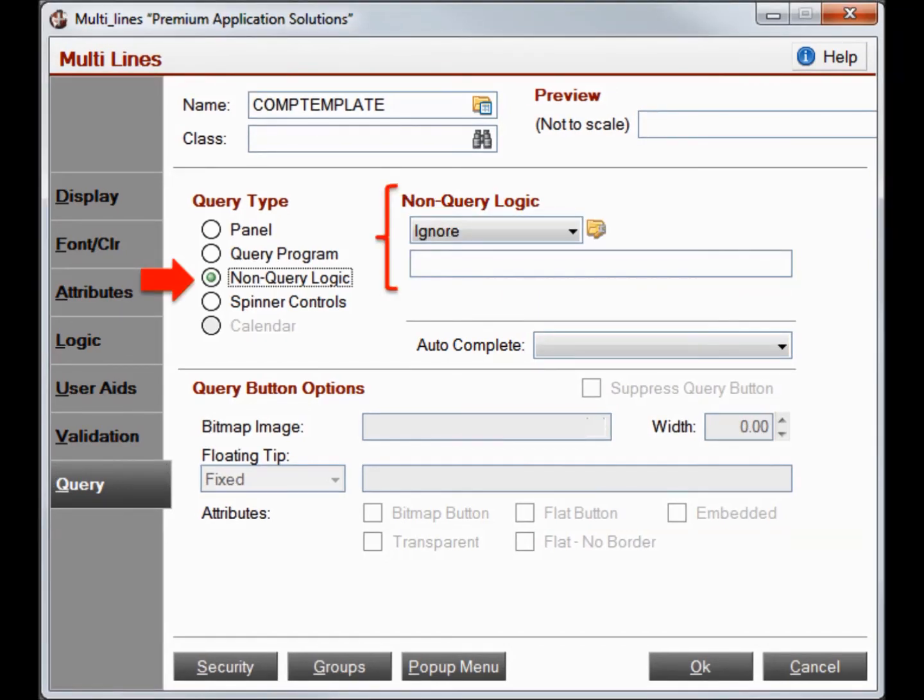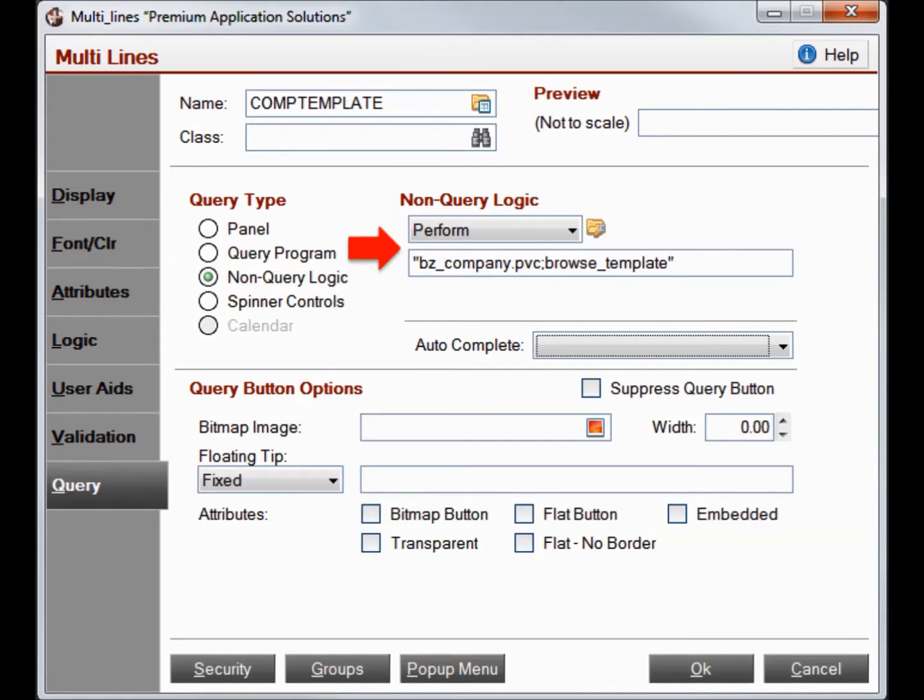Under the query type, we select the non-query logic radial button. Once selected, the non-query logic controls will be displayed. We now change the dropbox to perform and paste the logic we copied earlier from the button control. Essentially, we are replacing the button press logic here.